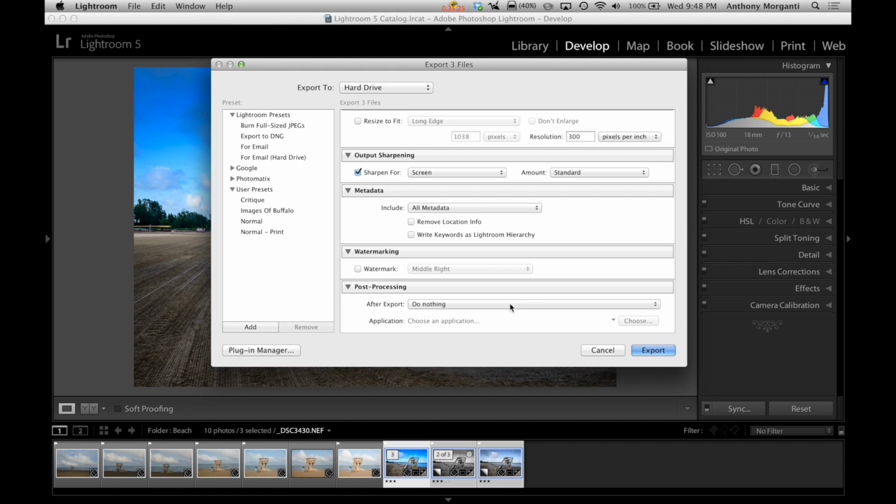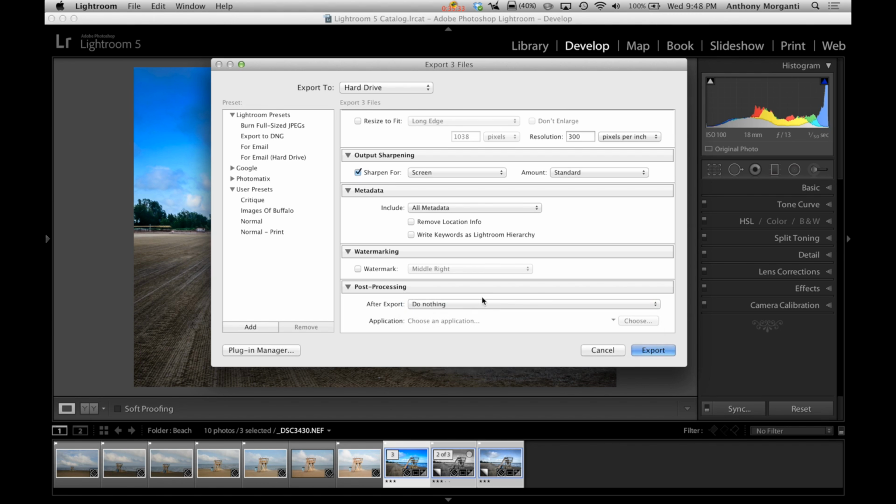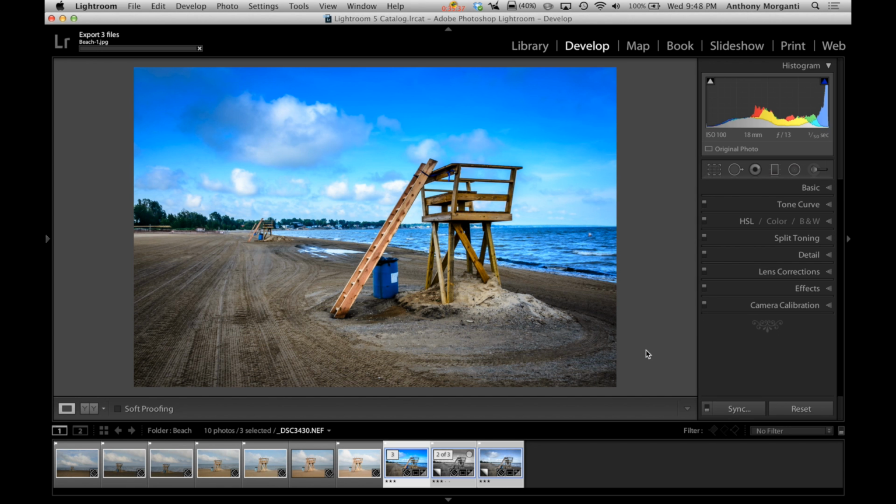After exporting it, we have the choice of showing it in the Finder, because this is a Mac, or open in Adobe Photoshop CC or whatever. I'm going to do nothing, because that's normally what I do here. Now I'm going to click Export. Now it's going to take a while, and you can see this bar here. It'll show the progress of each image. Right now it's creating Beach 1, now it's doing Beach 2, and in a second I'm sure it's going to do Beach 3.